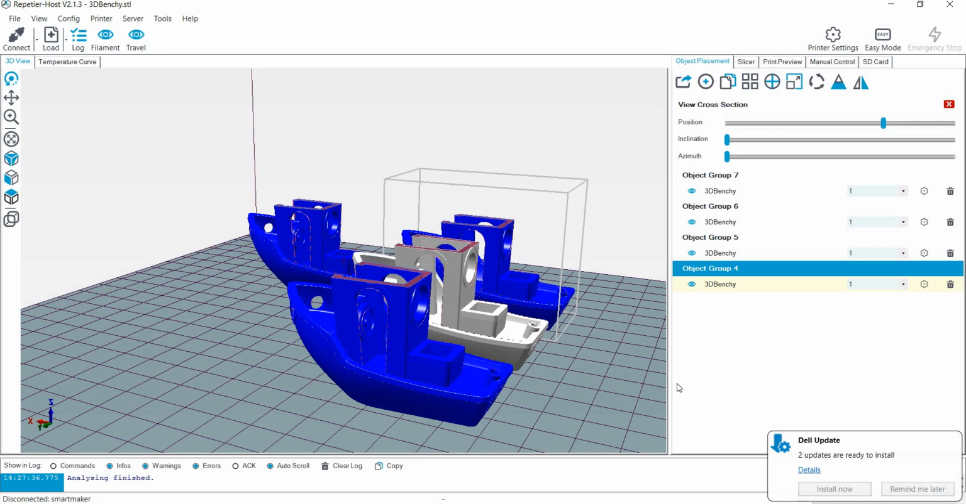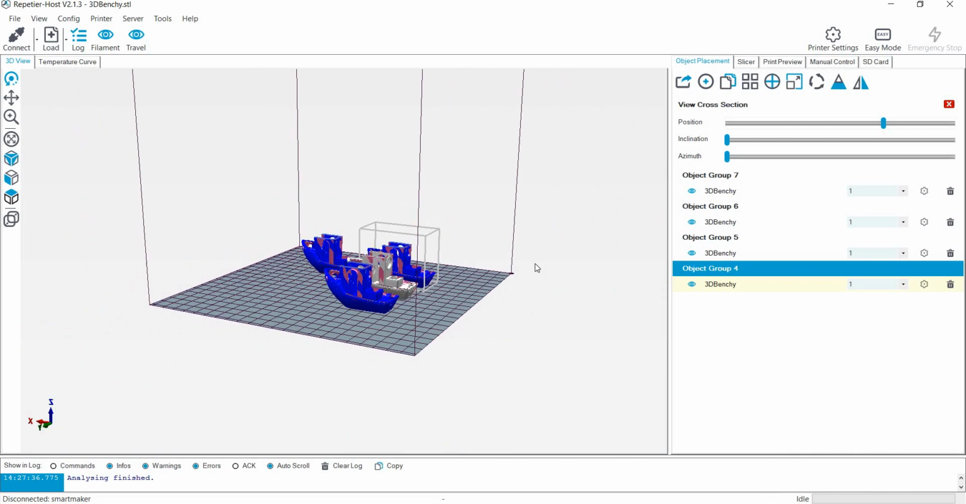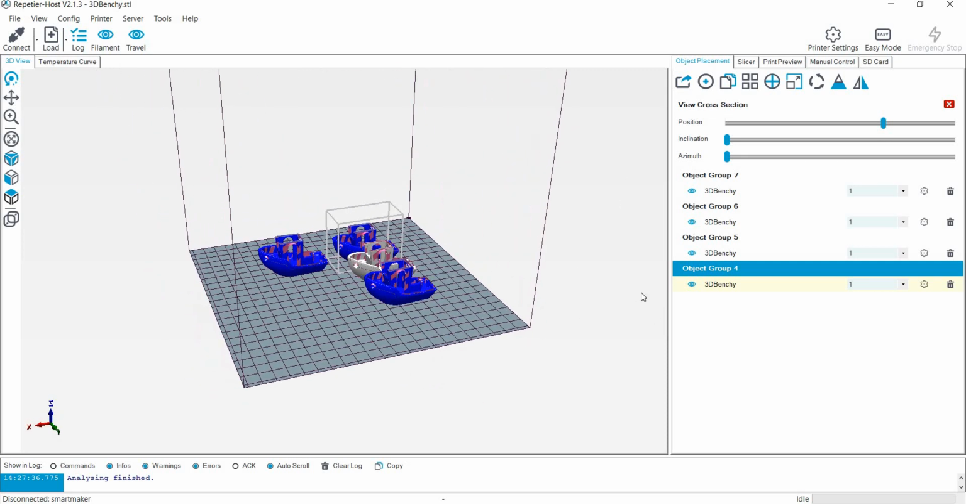Anyways, so that was a brief tutorial of printer settings and how to orient your object for the best way to print it.